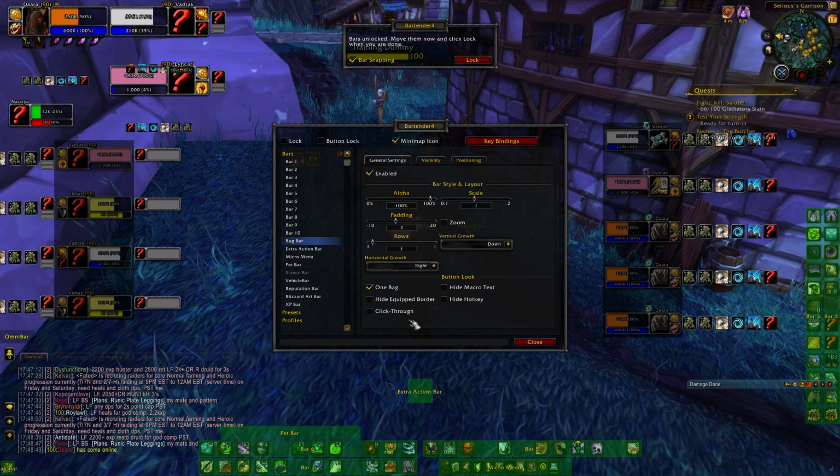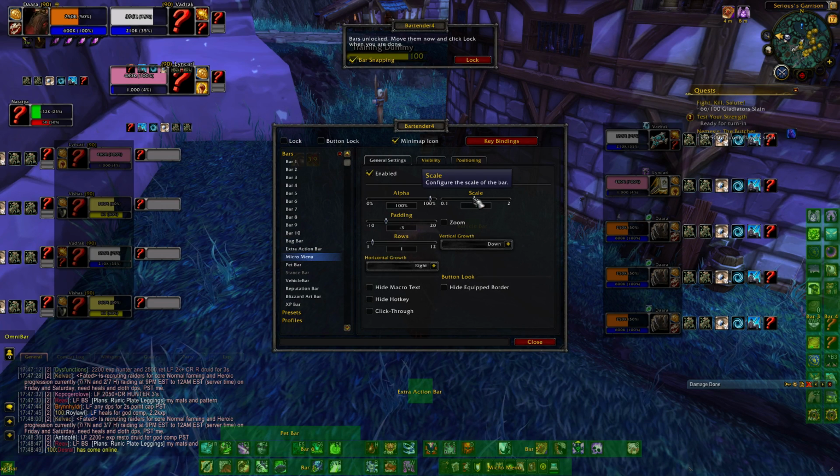So for the bag bar, I go ahead and shrink that down. I check the box for it so that it's only one bag. It doesn't need to take up the slots of a bunch of bags. I don't need to see them all on the screen, even though I have it hotkeyed anyway, so I really don't need to see this bar at all.